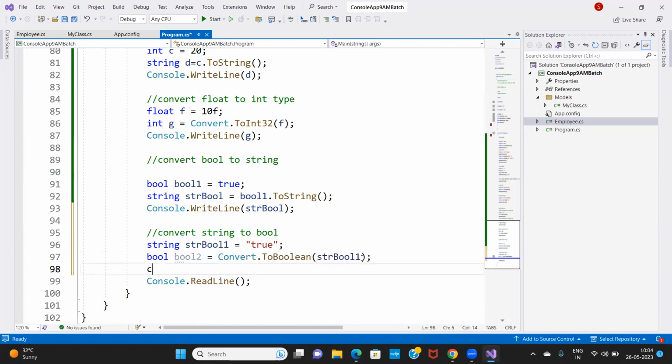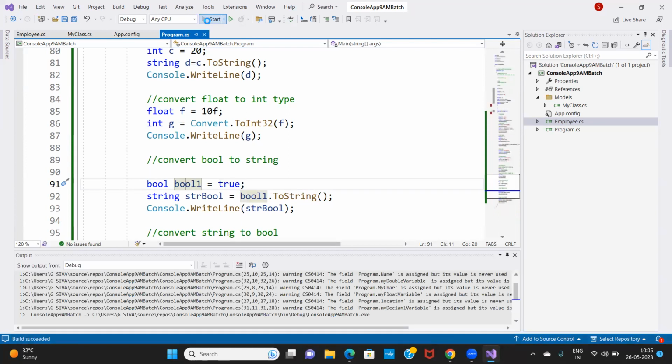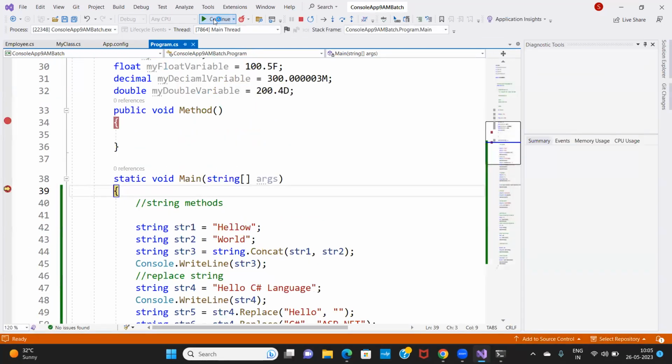Save the changes and print this value. Console dot write line, this value bool. I'm converting a string representation of boolean into boolean type, like I converted a natural boolean value into string. Okay. Now save the changes. Start the application.